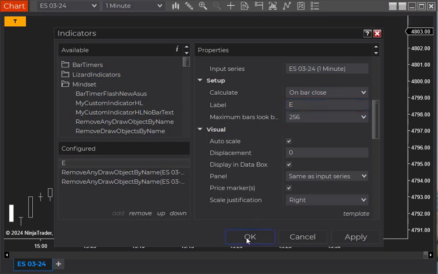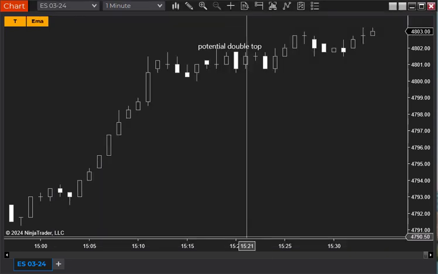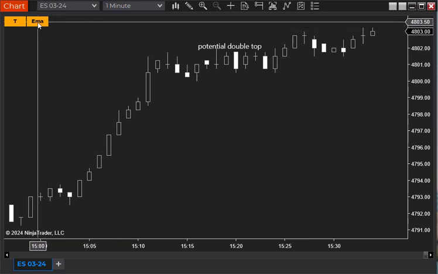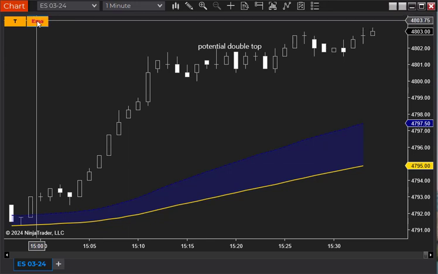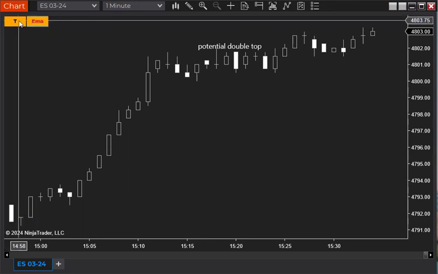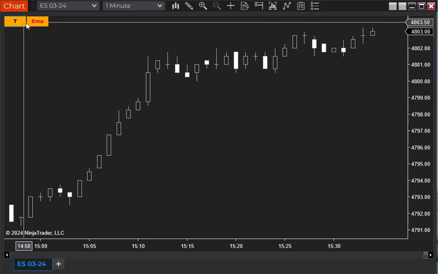Okay, so again, it puts one there, and as you can see, there's your EMA, and then it's off. There's your text off, text is back on, and the EMA is on. Very simple, very straightforward.